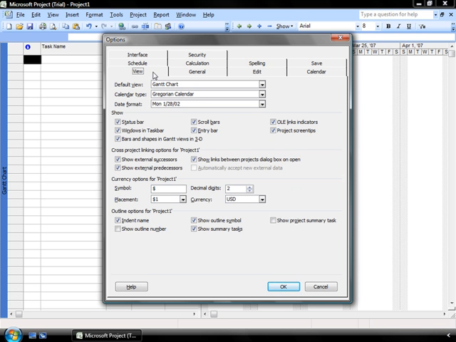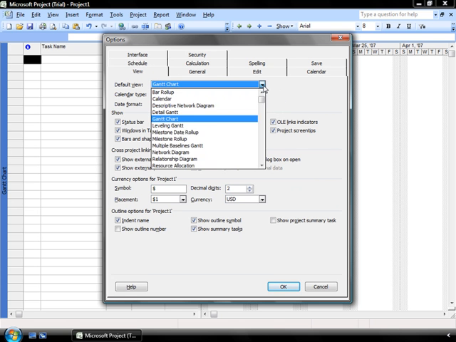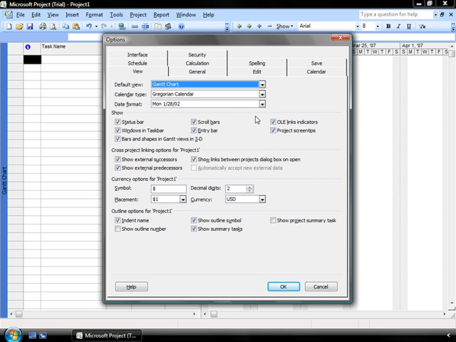In the View tab, it identifies the different view formats in terms of the calendars that you're going to be working with. Again, as you pull down each of these different views, it shows you the view that will be your default view when you bring up the application. Most of us work with a Gantt chart as the default view, but if you have another one that you're very comfortable with, you make the selection here. Also, you can identify the type of calendar and the date format that you'd like to work in.